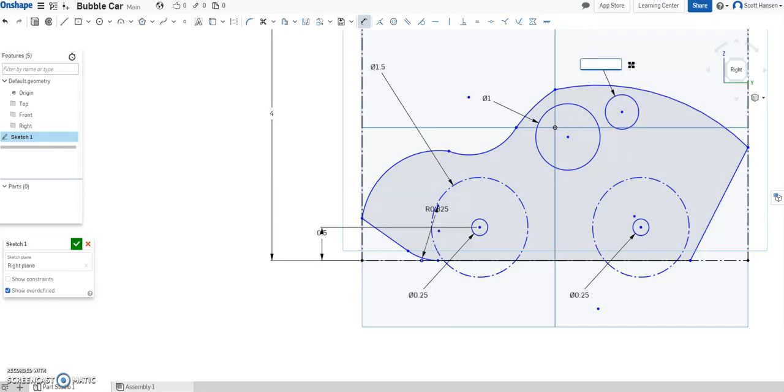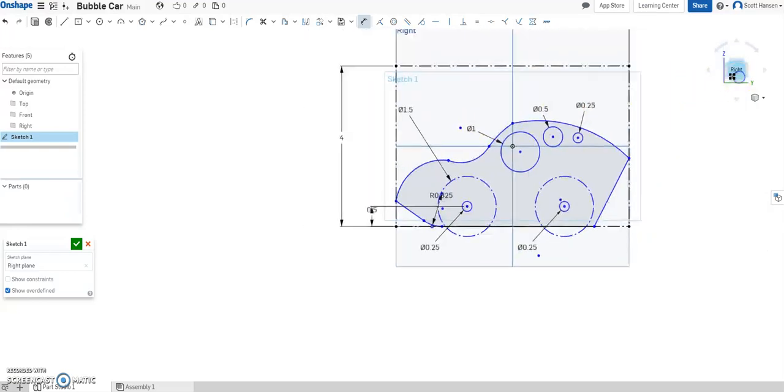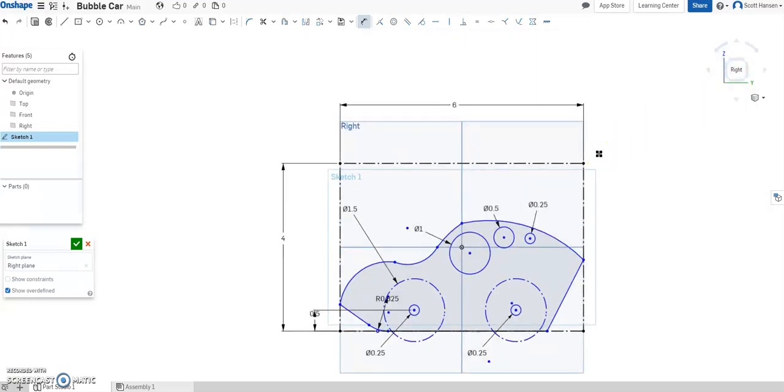Maybe let's make that 0.5. Kind of just following the line of the roof of this car design. Then we'll make a little window here. Alright, so that is the sketch for my bubble car. Check out the next video and we'll make this actually look a little bit 3D.